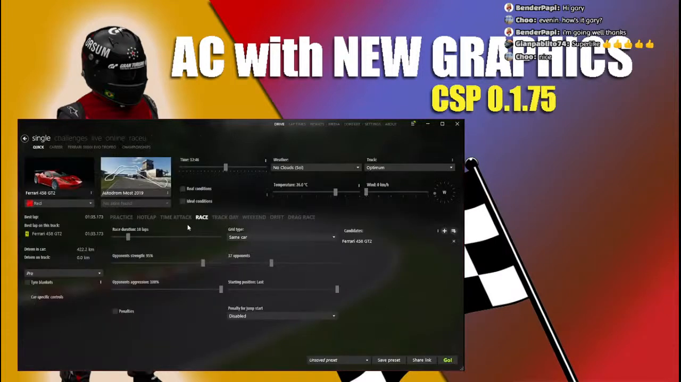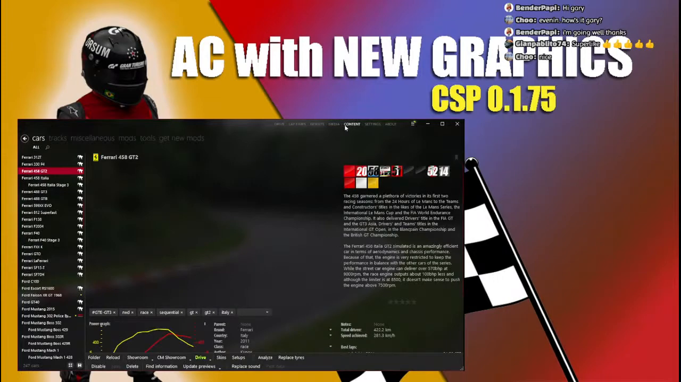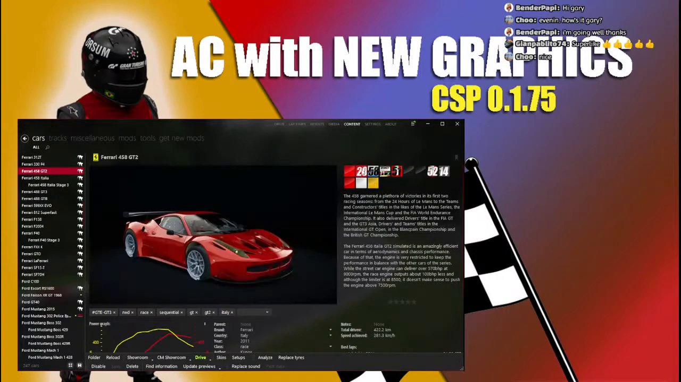I think that's it. There we go. 458 GT2. Don't know that I'm seeing different color. Oh no, we've got some color choices. Let's have a look. Well, that's not too bad. That's pretty groovy. Let's go with that.